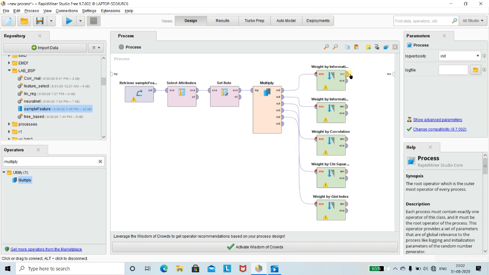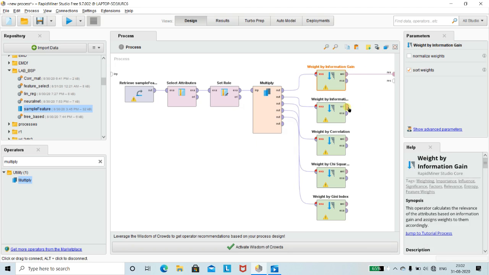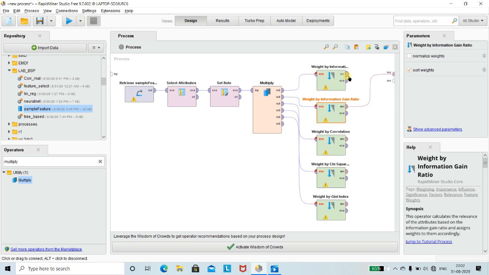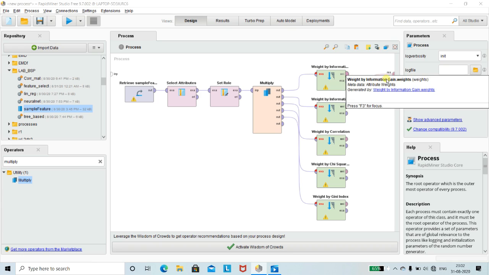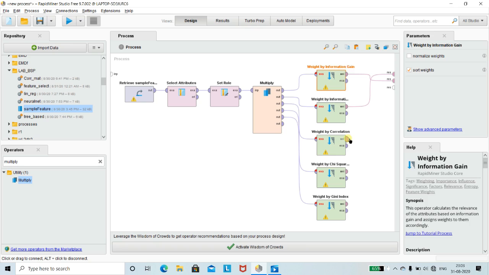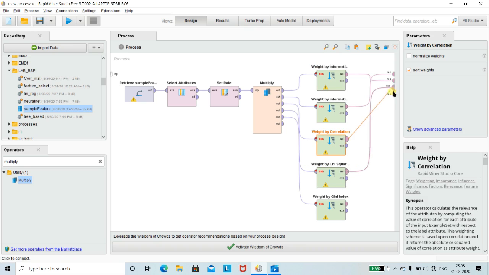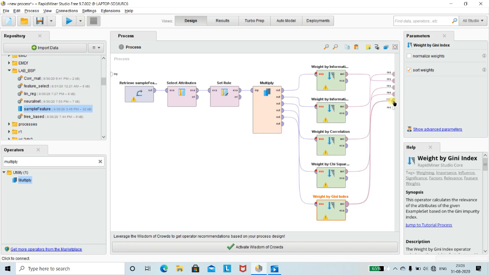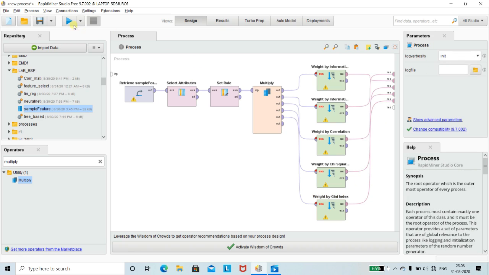Okay, now we can connect the weight value to the result. Each of the weight values, weight by information gain. Okay, each of the weight values to the output or result. Now let's run this piece of code or model.